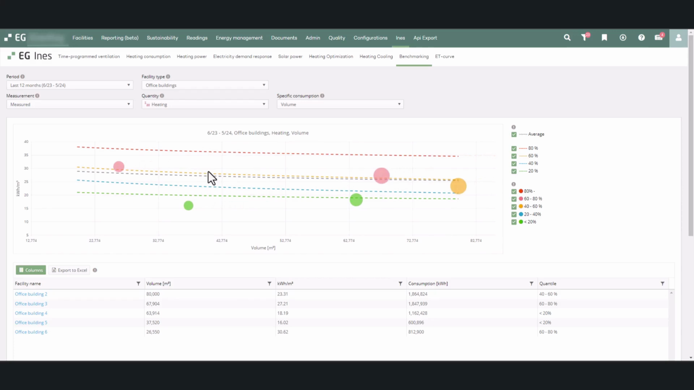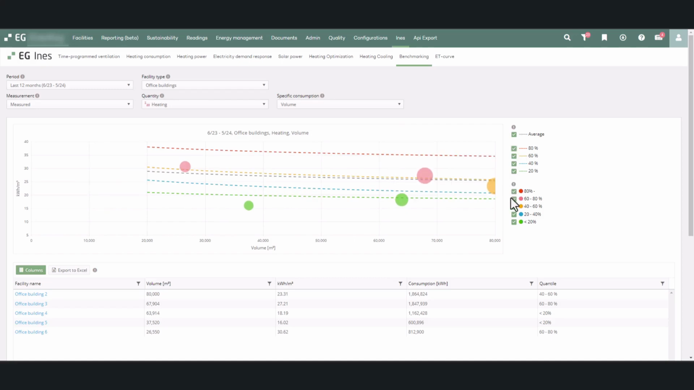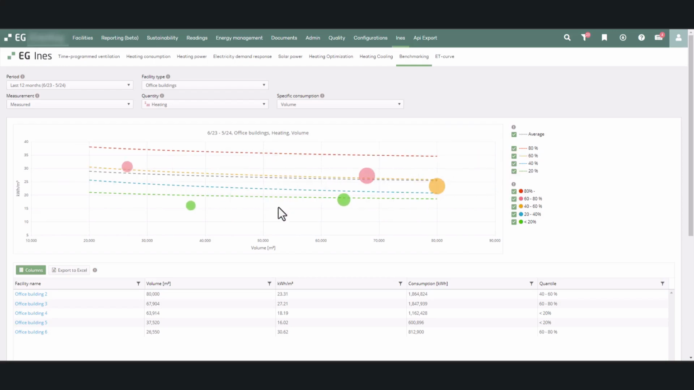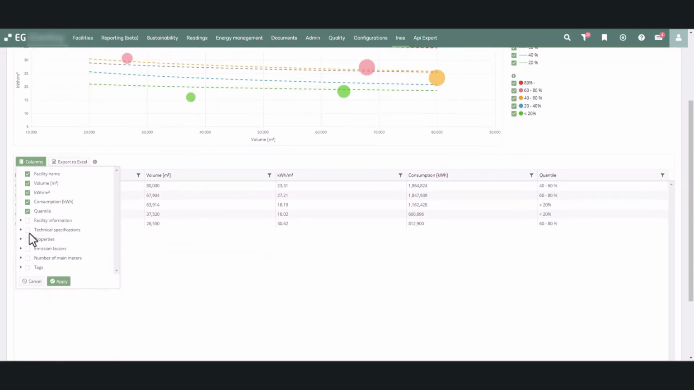You can also hide any reference line or spheres inside a certain quantile by clicking the checkboxes in the table legend. The table below the graph has the basic filtering functionalities, and filtering the table also applies to the graph with the same conditions. More columns can be added from the Columns button, where you can find, for example, facility properties and technical specifications.